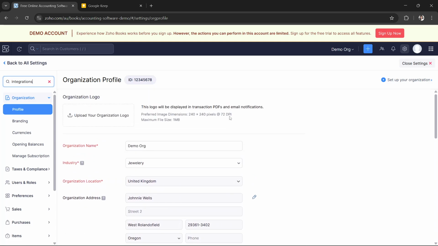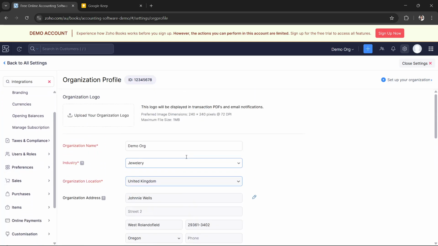But it really depends on the layout of your screen. But under the organization profile, you should see the language option.